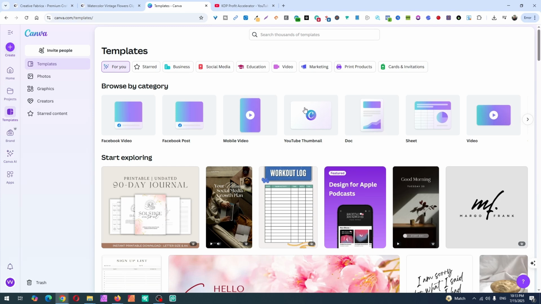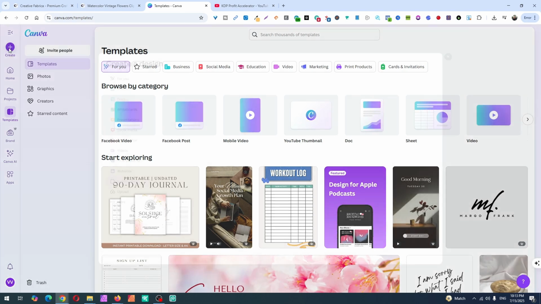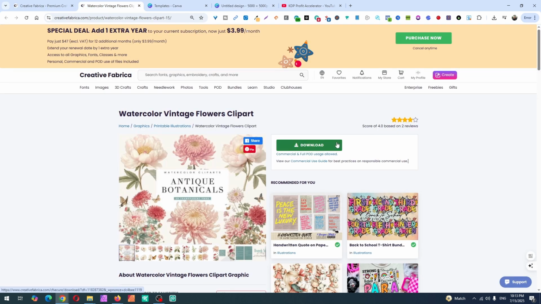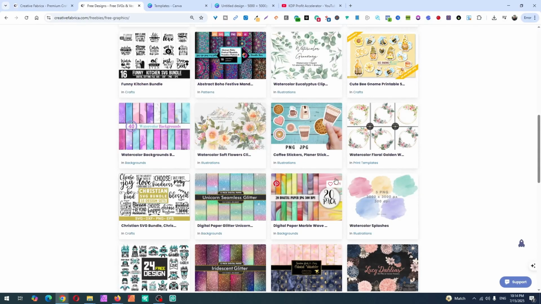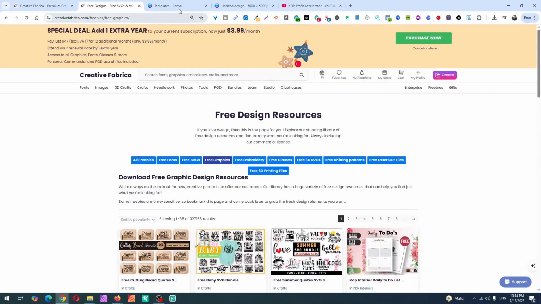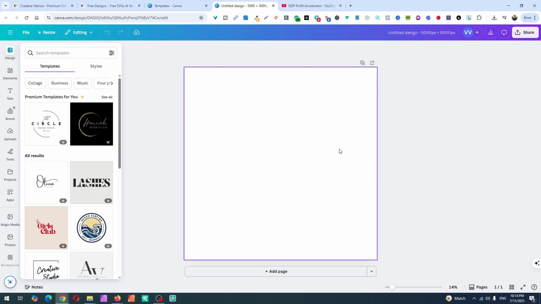I'm going on Canva. Let's open a new document. I'm going to open a 5000 by 5000 pixel file. Create new design. I already downloaded files from Creative Fabrica, these elements, but you can download elements for free if you go to freebies. It doesn't matter if it's going to be flowers or some other kind of graphics. So let's get back to Canva. There you go, we've got a 5000 by 5000 pixel document.